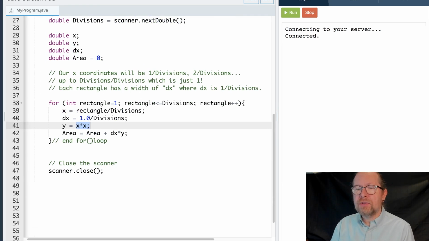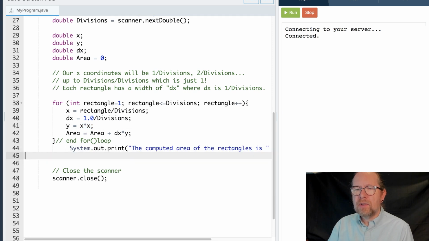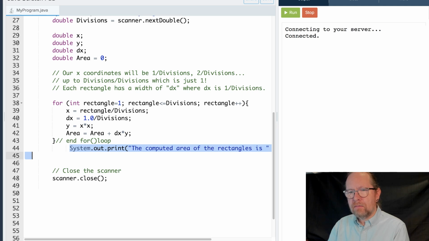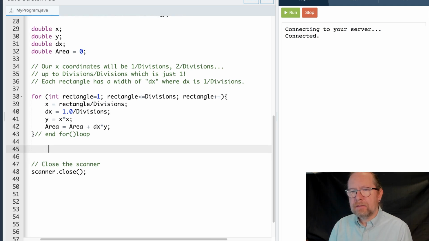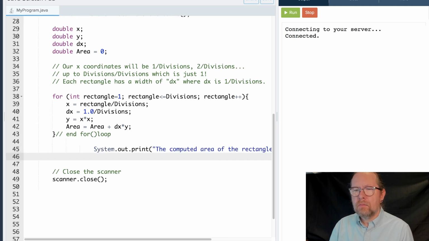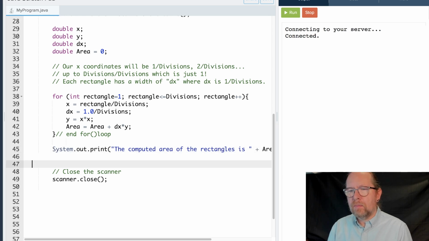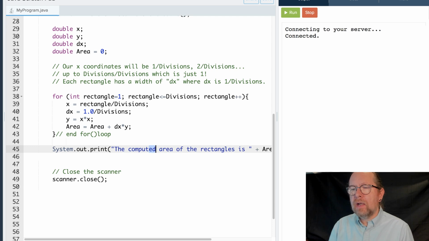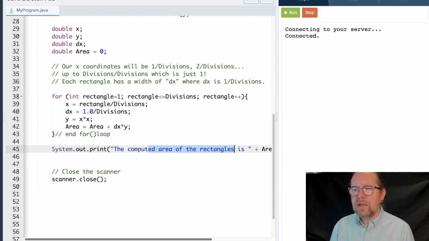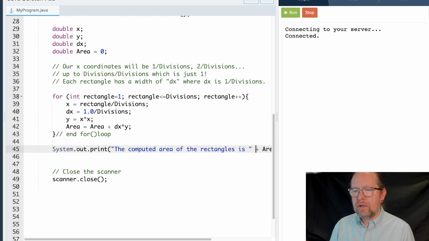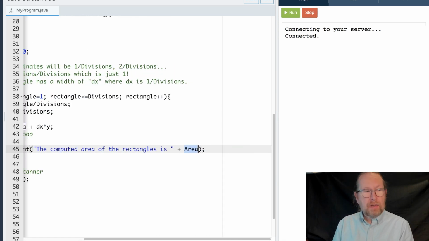So I'm going to have an output statement out here somewhere, let's get rid of some of that. Oops. Paste. Fix my indentation, make it prettier. Java doesn't care, but I care. I don't want my program to look terrible. The computed area of the rectangles is, and then just the area variable that I've calculated.